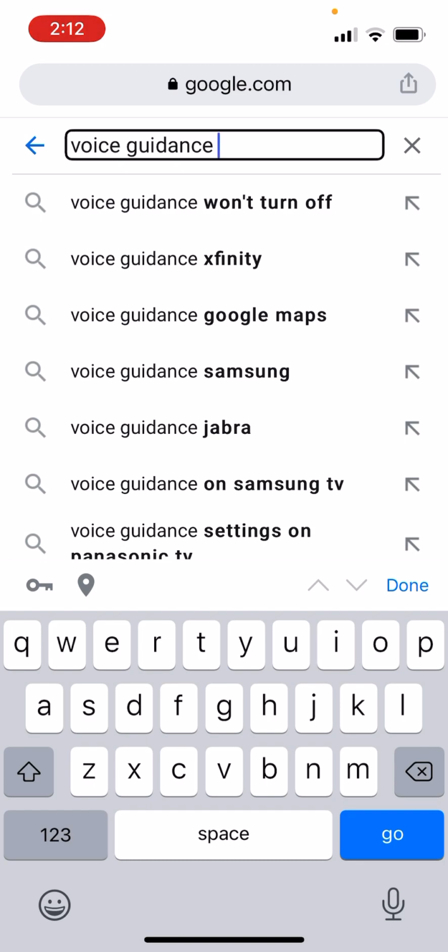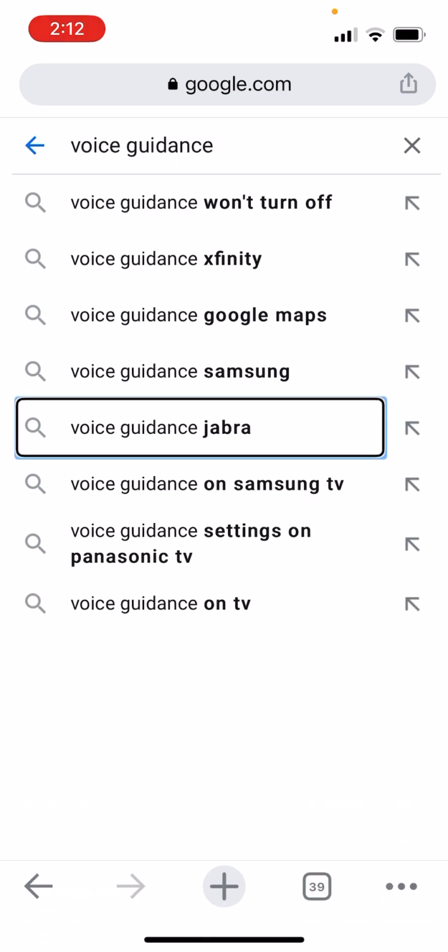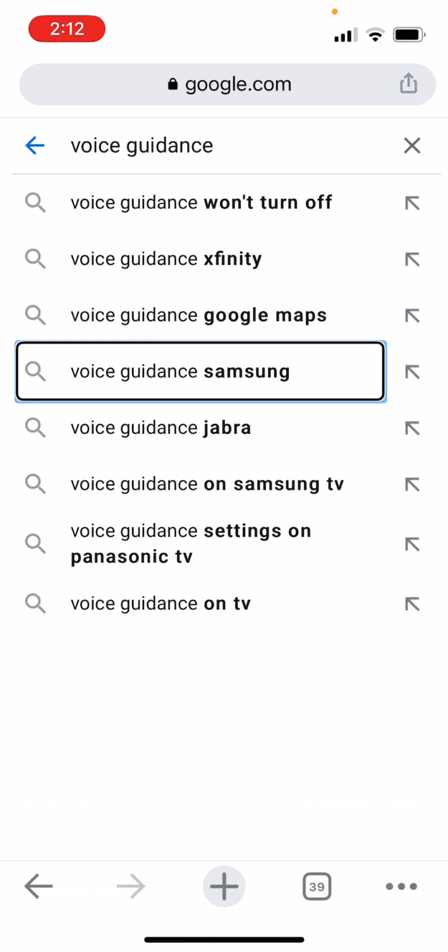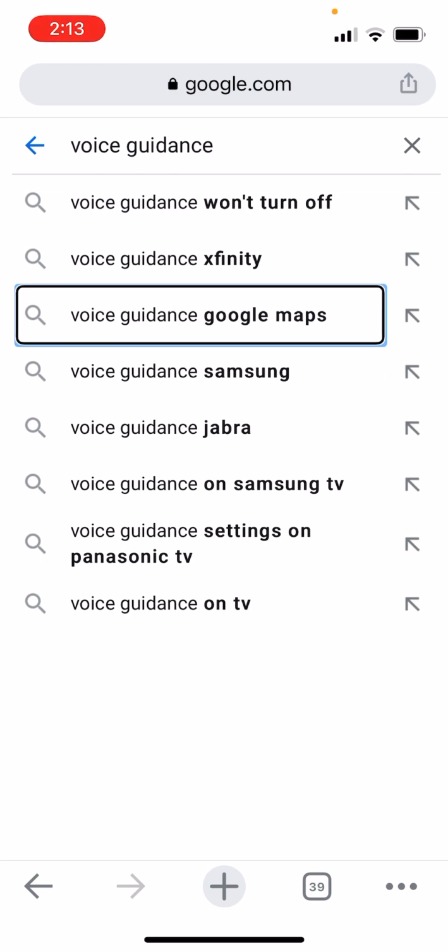All right, voice guidance job rep. Voice guidance Samsung. I know that my application, I know my file, the assignment had to do with maps. So I'm looking in these search pop-ups to see Google Maps, if there is a voice guidance with maps, and there is. It just said that, so I'm going to double tap to activate that.